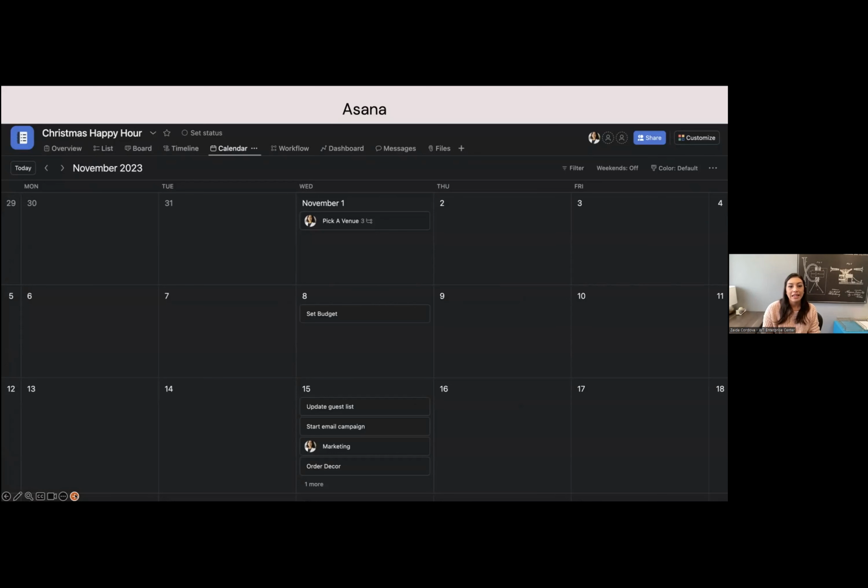So here is a calendar view, depending on the type of view you like. Earlier, we were just in the list view. I like to see it all at once, but this is a calendar. If you just want to see your dates, you can tell, again, I'm picking my venue on the 1st of November. I'm setting my budget on the 8th. I have these things to do on the 15th, and so on.